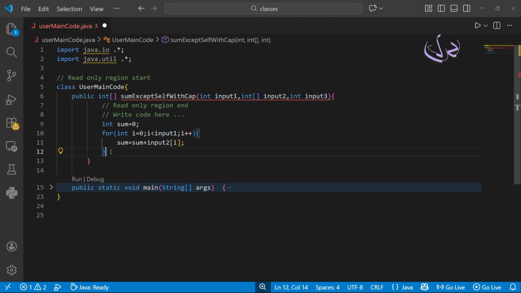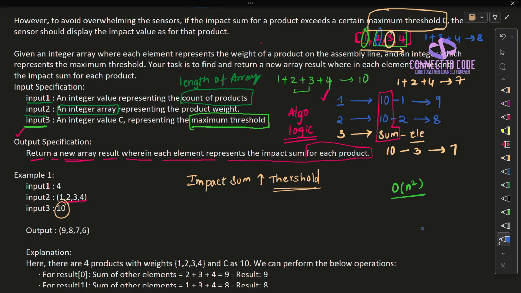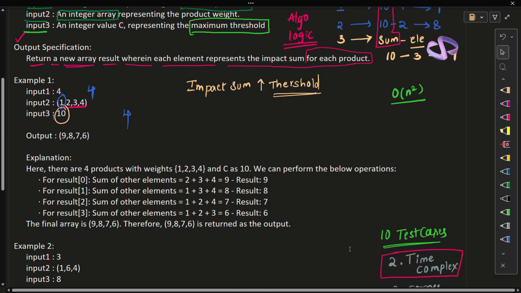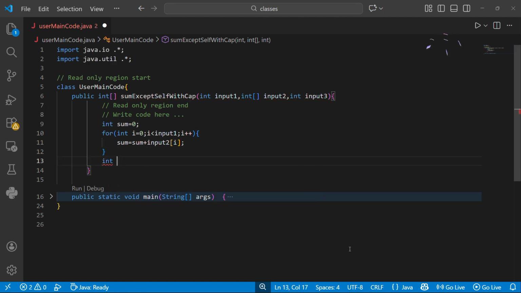We should return one array. What is the size of the array? If we have 4 products, then the output will also be 4 products only, 4 impacts only. So for each array element, we are going to get one impact sum. So I am declaring an array with the size of input 1. So ans equals new int of input 1.